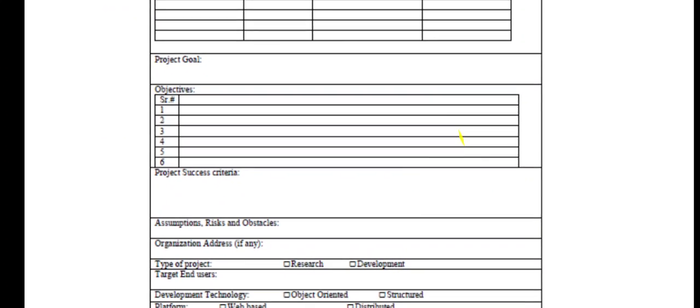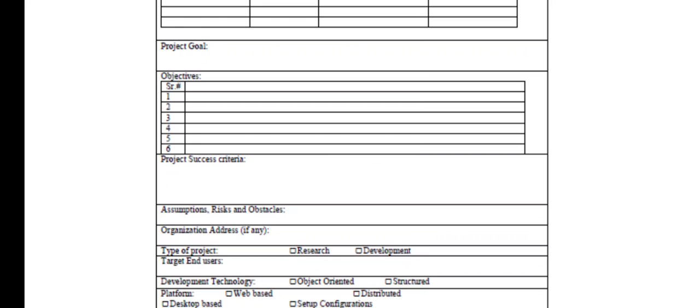In the next section, you have to write the project goals, and then underneath that section you have to write the objectives of your project. Remember that there is a slight difference between goals and objectives. Basically, the scope of a goal is broader, it is used in the broader sense, and objectives are used in the narrow sense.